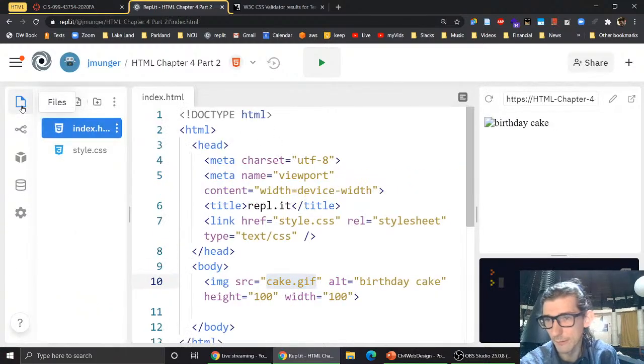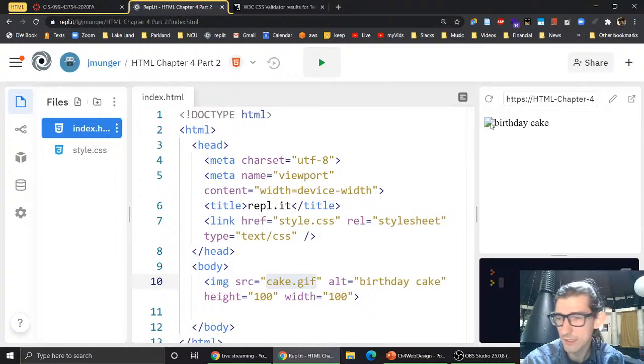And so if we look in our files, we have an index.html and a style.css. Neither of those are cake.gif, so it says, well, it's not there, but here, have this consolation prize of a file slashed in half. All right, so how do we get an image on here?